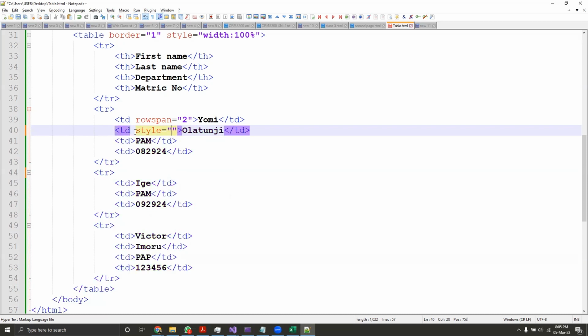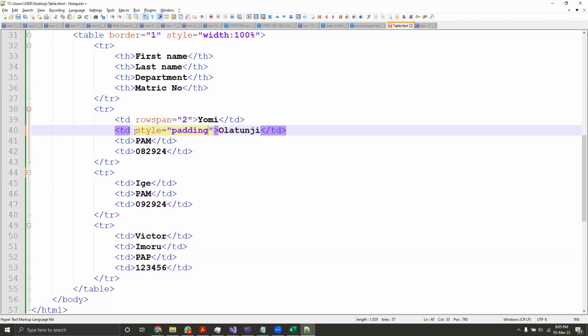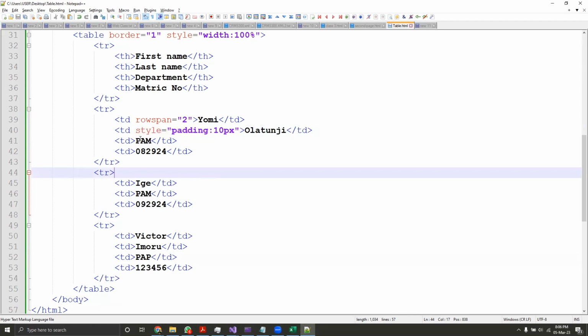The property I want to style here is padding, that's the space inside the cell itself. The attribute is style, and the property I want to define is padding, that space between. And then I can define it to be 10 pixels. Let me see, 10 pixels. Yes, I hope you are following along.